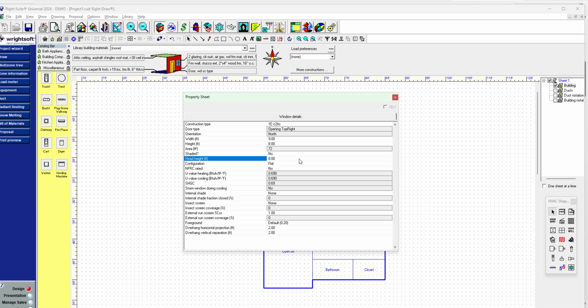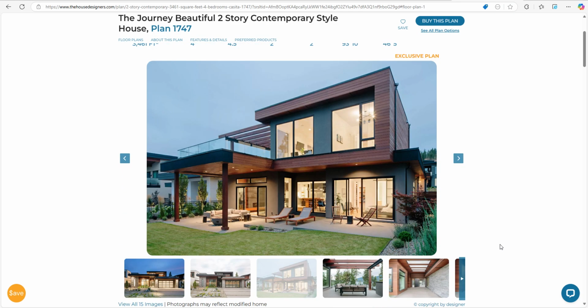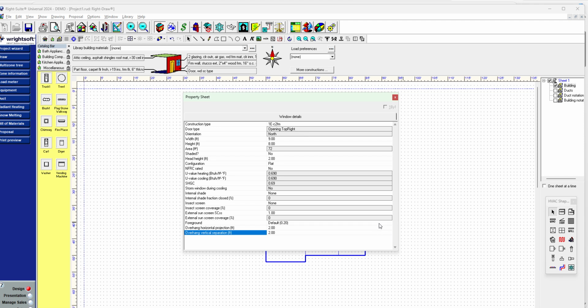Now I'm thinking maybe I did this wrong, where they say head height. Does head height refer to the height from the floor to the top of the window, and overhang vertical separation? No, I think head height still means the space above the window, but then this means how much higher. How much higher than the window is the overhang? Well, it's about 2 feet. I'll leave it like that, 2 feet.